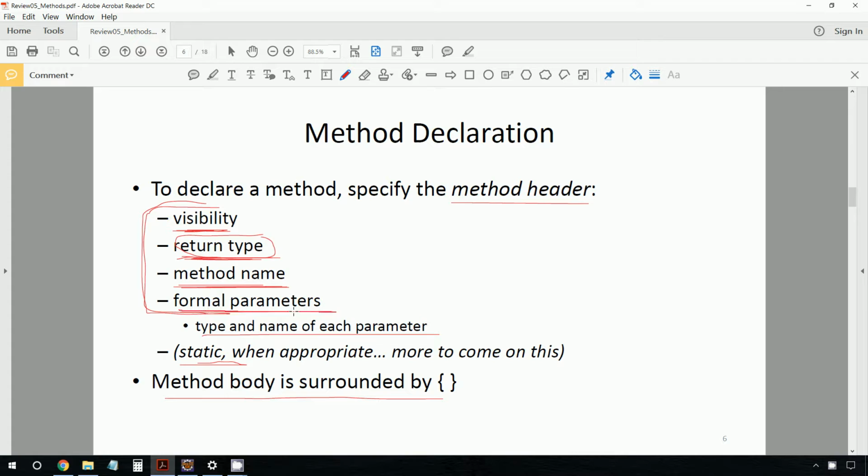Then you have your formal parameters. These are the inputs. This is the information that you need to take in order to accomplish a certain task. So the return type is your output. The formal parameters are your inputs. Again, you know what job this method is supposed to describe. Your formal parameters say the information you need to finish that job, to accomplish that task. And for those formal parameters, you list a type and a name for each parameter.